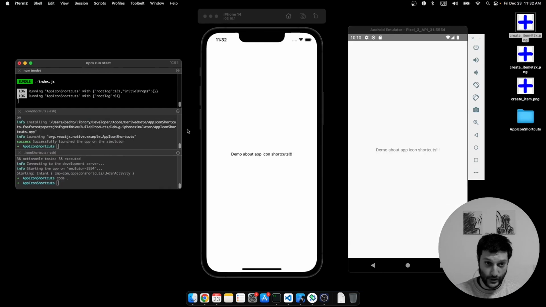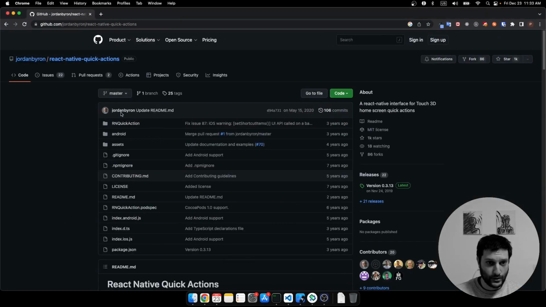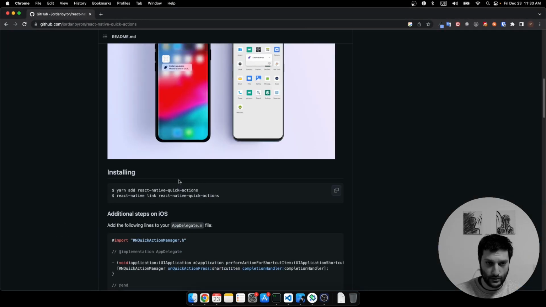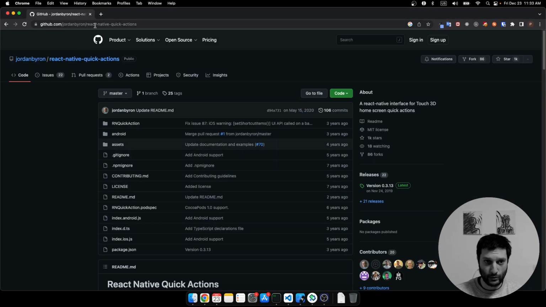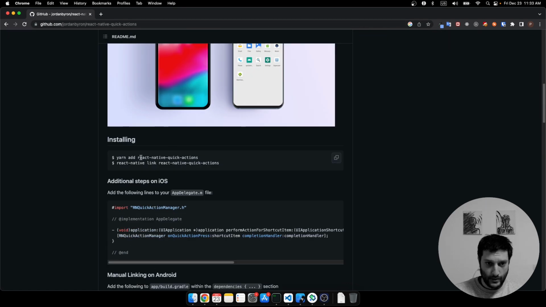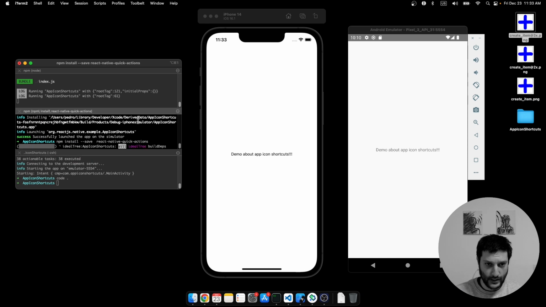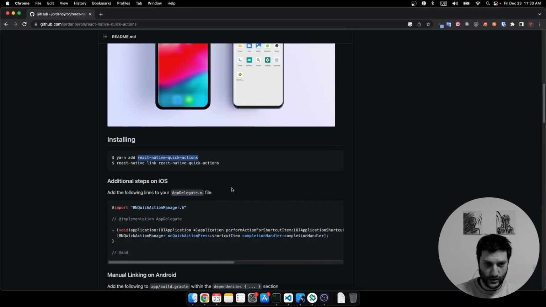So first of all, I want to install here. Maybe we can also get it from here. So this is the library that we will be using, React Native Quick Actions, and I will install it. So now we do install save app React Native Quick Actions, and there are just a couple of things that you need to do.